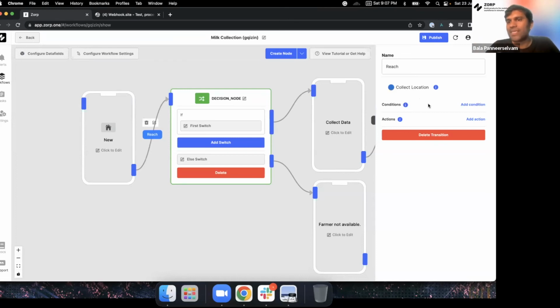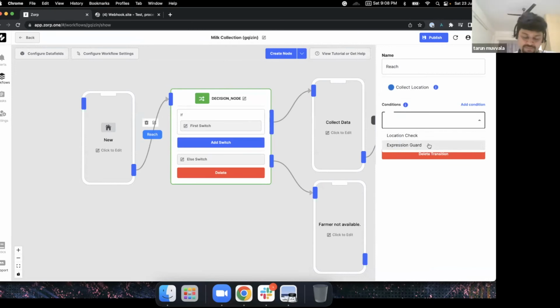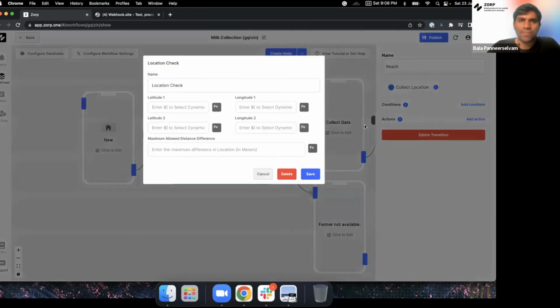Now, the second thing is, let's say I want to add a validation. There is something called conditions. Conditions is basically a check before you actually proceed ahead. Okay. So add a condition. There are two types of conditions we have today. One is an expression guard, which is something we already saw, which is a generic expression-based condition. There is also a specific location-based condition. You open it, and I can do a location check.